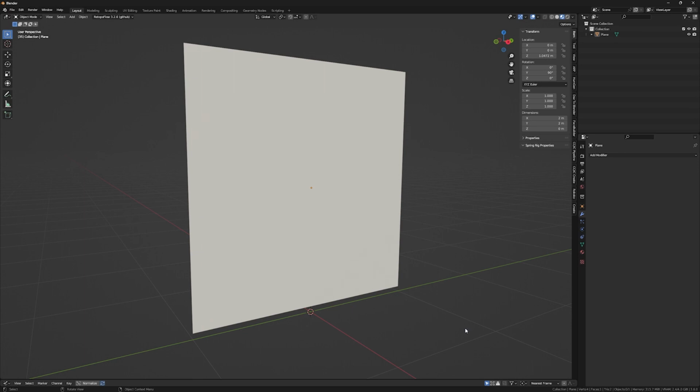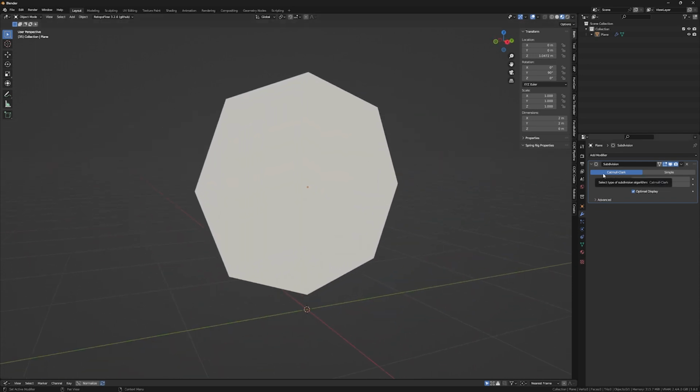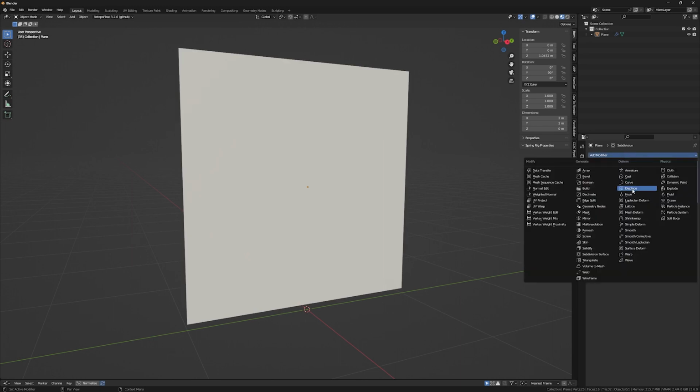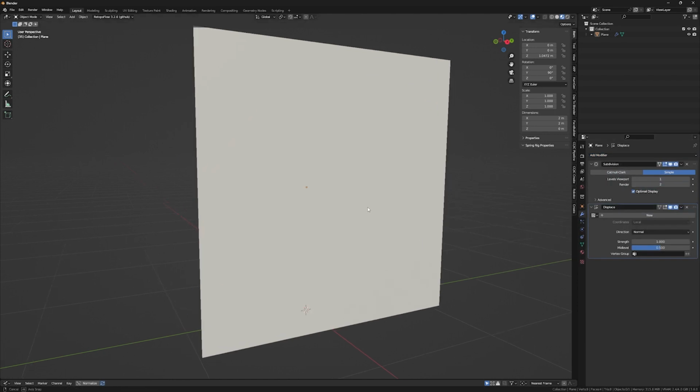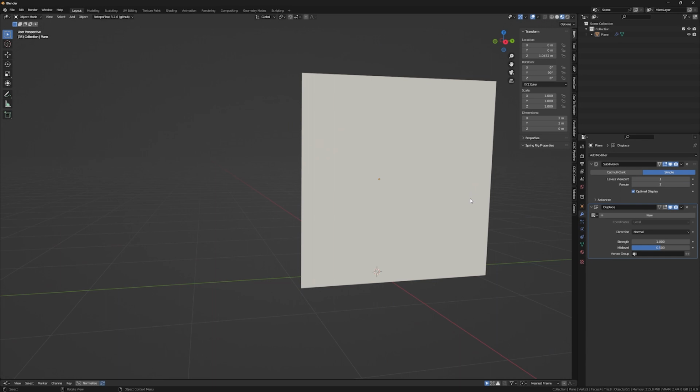To start, we're going to add some subdivisions to our model. Add the subdivision surface modifier. And if you have a plane or a box that you don't want to make a shape like this, instead of Catmull-Clark, click on Simple. Add a few subdivisions. Then the next modifier should be the displace modifier. As you can see, I add the displace modifier. It's already displacing, but I need to add my displacement map as a reference for the displace modifier.